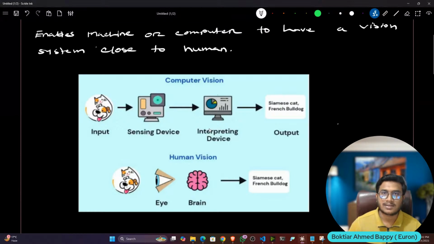So we'll be creating a model and we'll pass the data into the model, and my model will try to decide whether this is a cat image, a dog image, or, let's say, a horse image, or any other image you actually have in the input. So this is how the entire system works. This is the human vision and this is the computer vision.